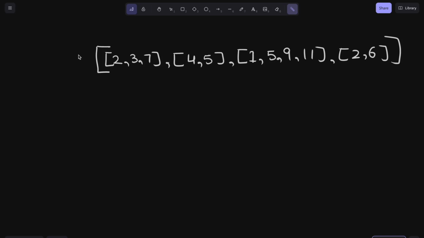In this video, we're going to see how we can merge these linked lists together. These linked lists are given in ascending order, you can see. We need to merge all of these linked lists and create a new linked list which will contain all of these nodes in ascending order.